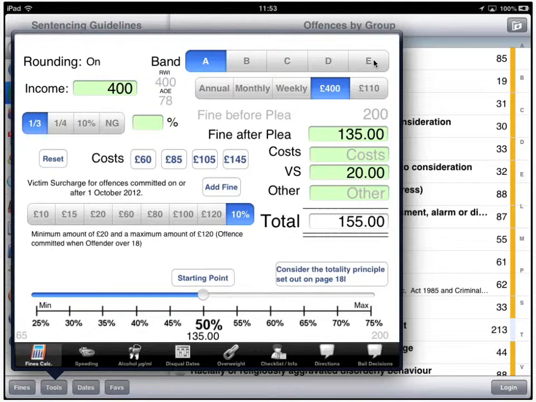We always show the fine before plea, before an early guilty plea is taken, so that's shown below the fine after plea. And any green field you see on the form is a data entry field. So if your bench has a specific fine approach for certain offences, that can be entered directly into fine after plea without reference to relevant weekly income.